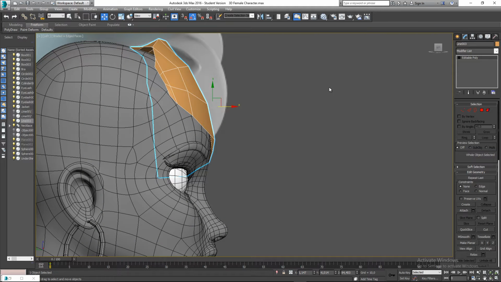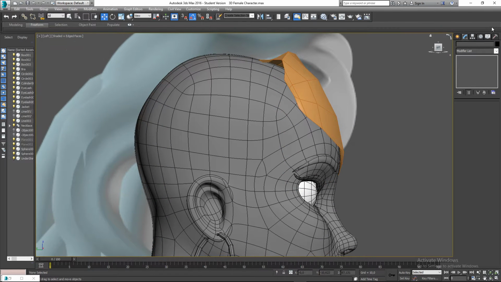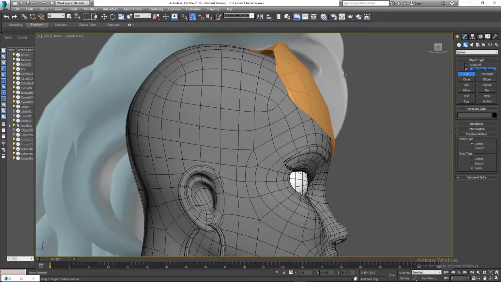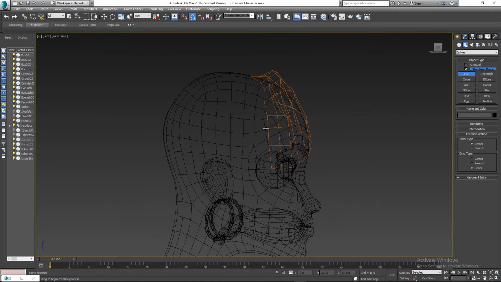So for example, if I go again to my left view, line tool, or in F3, okay, and now I'll create the back side of the hair. Okay, so this can actually go inside of that one.